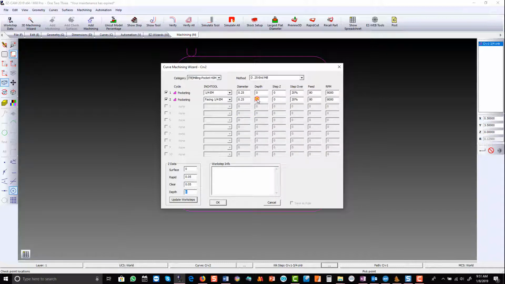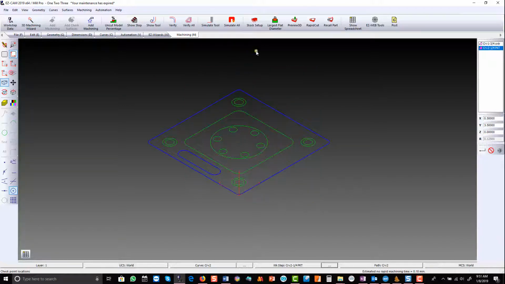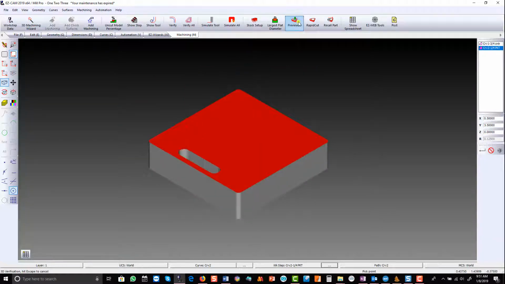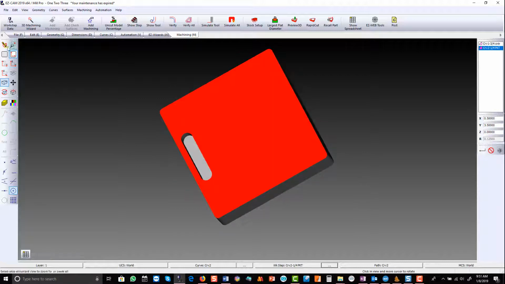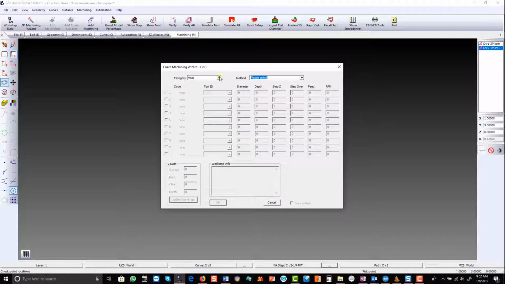Now, with choosing a pocket, there's an option for face milling. We're just going to deselect the face milling. And again, uncheck the face milling.